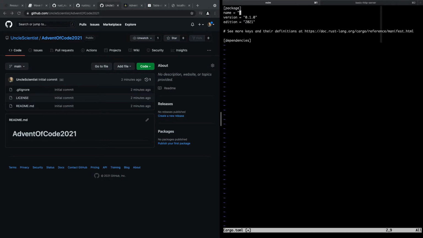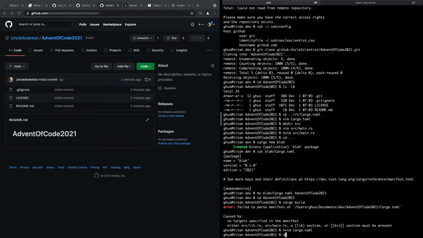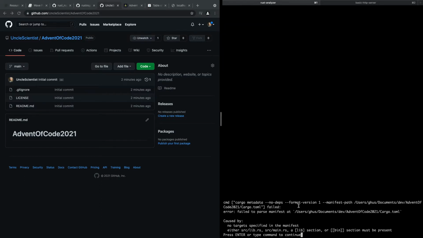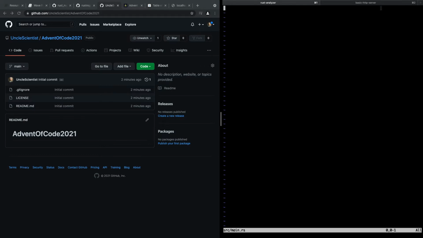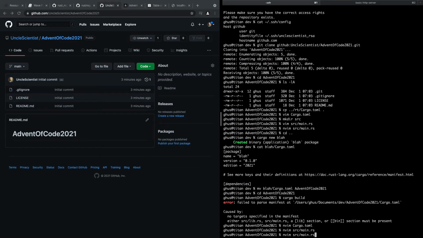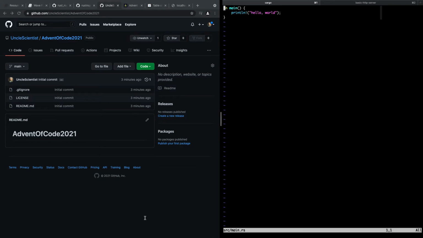Okay. And this is Advent of Code 2021. Source main. No, it doesn't like something. Failed to parse manifest. Lib section or bin section must be present. Maybe if I just write this. Right? Will that be enough to get it to... Yeah, okay, so that was the problem.